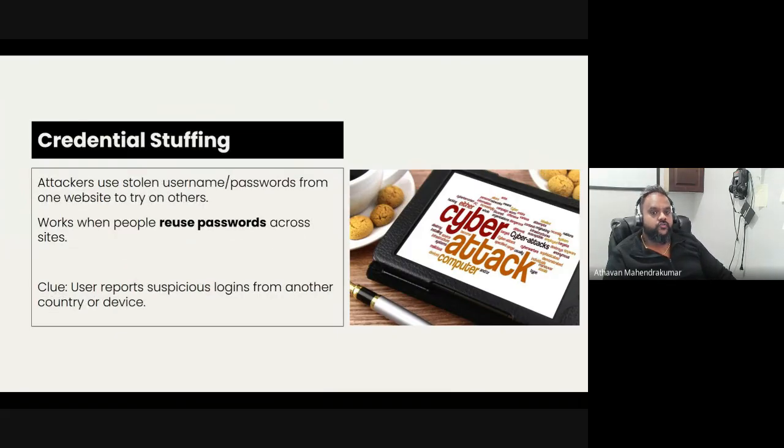Credential sniffing. Attackers use stolen usernames and passwords from one or more websites to try on others. It works when people reuse passwords across sites. Sometimes you might have data breaches. Data breaches happen all the time. Websites' information gets disclosed or hacked and then gets sold in the black market.